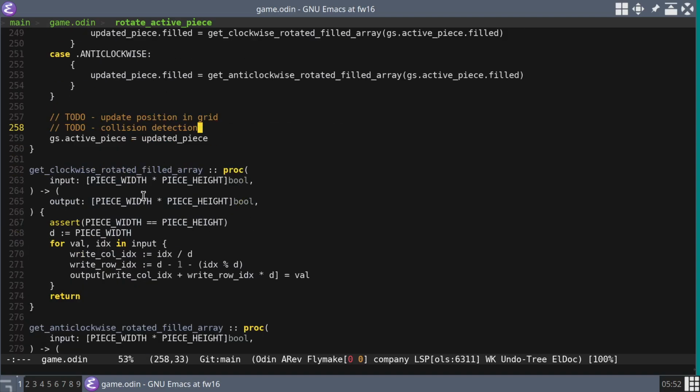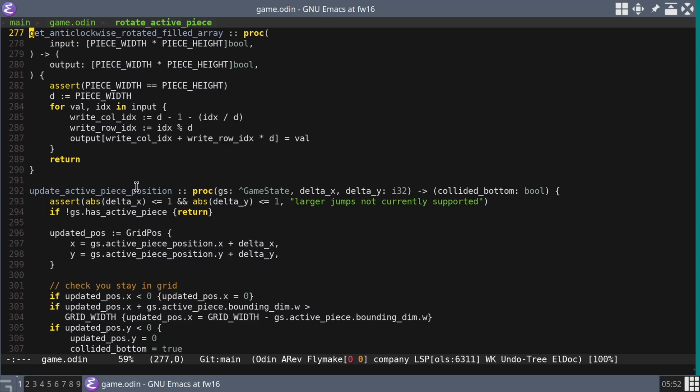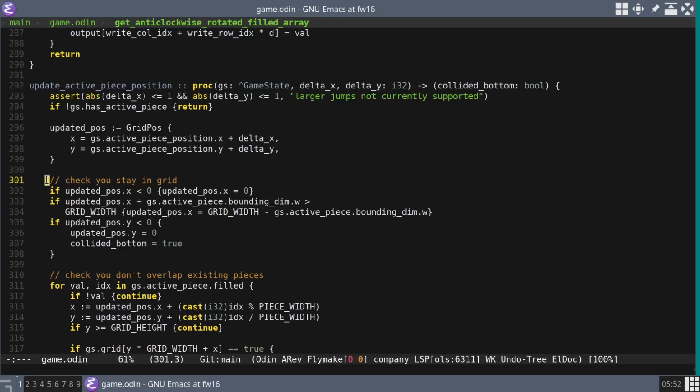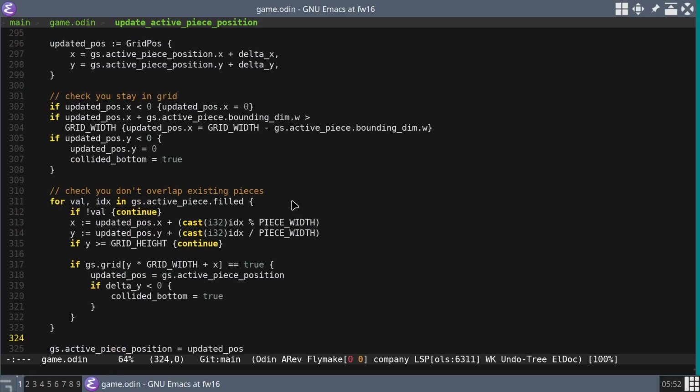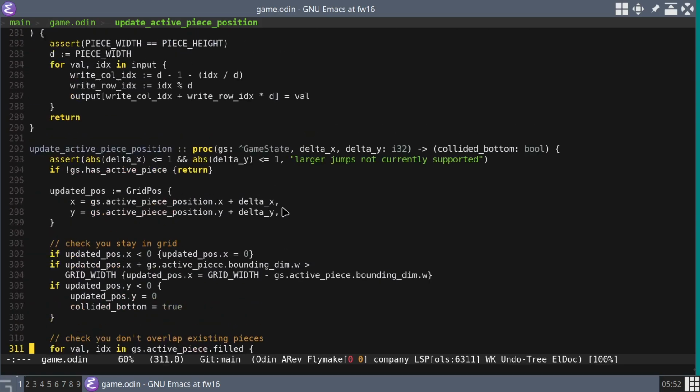Update positioning grid is probably the next interesting bit to do. Collision detection, I think we can just steal from here, right? Grid width, grid width. Okay.